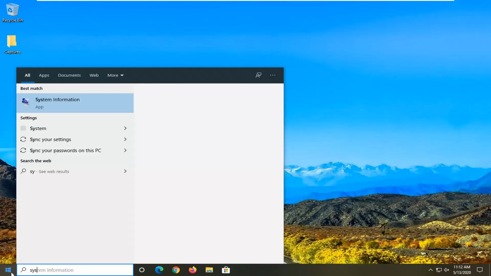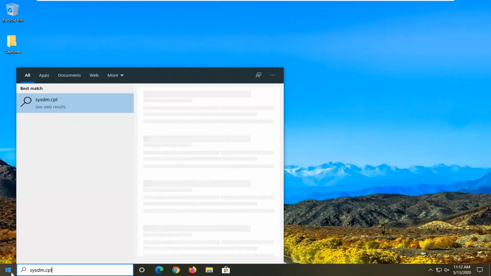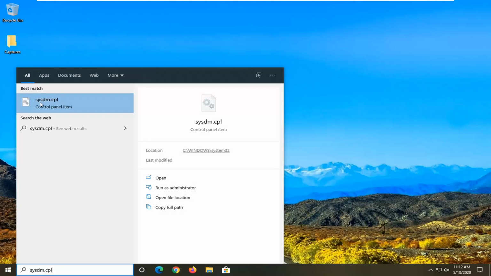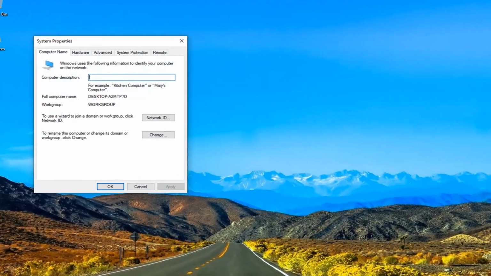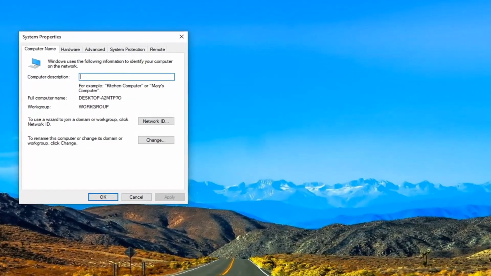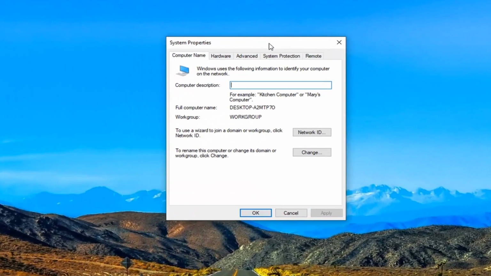Type in systems.Works. Best match to come back with systems.Works right above control panel item. Go ahead and left click on that to open it up. And now we are in this new window. I'm just going to scroll it over to the middle of the screen.